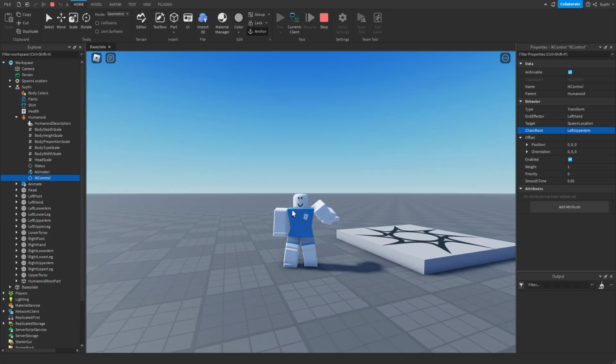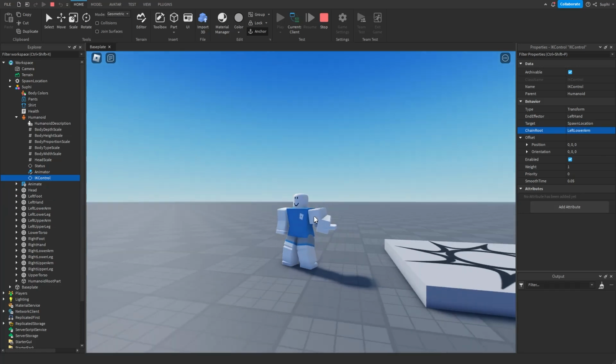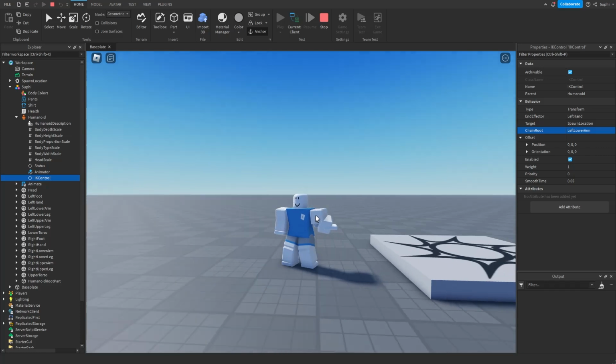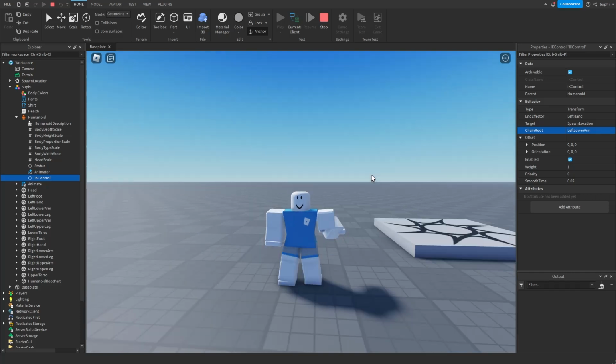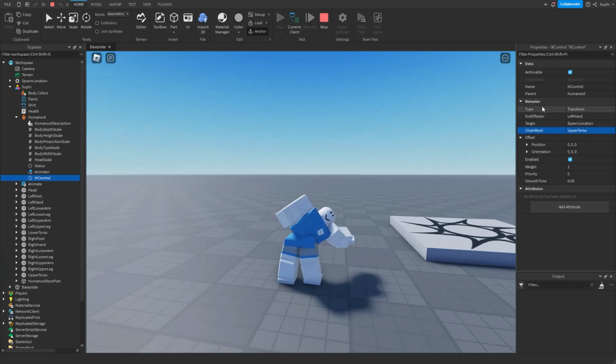Now, if I change the chain root from upper torso to left upper arm, like so, now we can see that the torso no longer rotates, but it starts from the upper arm down to the hand. And if I change upper arm to left lower arm, now we can see that the upper part of the arm does not rotate and only the lower arm and the left hand. So let me now change the chain root back to the upper torso, and let's take a look at the types.